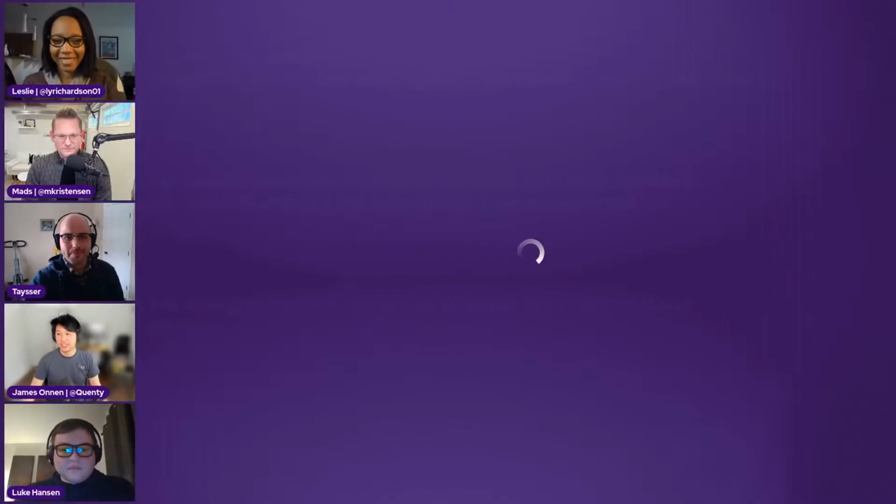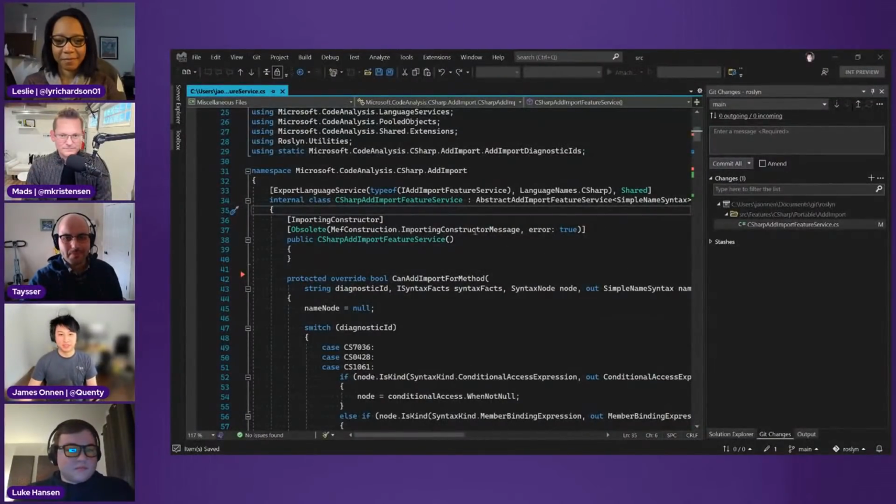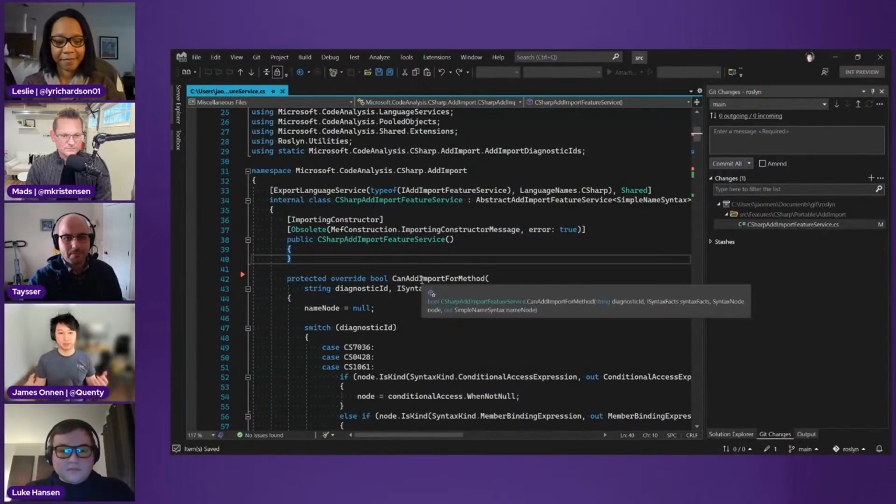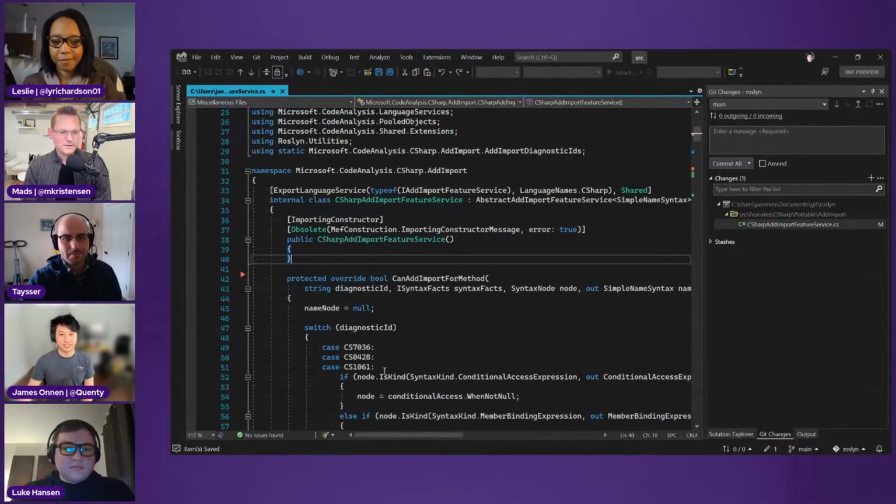Thank you, Taysir. Yeah, so line staging has been requested for a long time. And before we get to line staging, there are some associated features that we need to talk about because they act as entry points to line staging. And we're really excited to share these too.